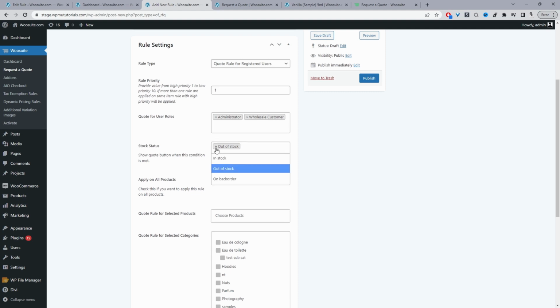Okay, so we can choose from out of stock, in stock, or back order. I'm just going to set this to out of stock for this example, and then I'm going to apply it to all products. We can choose specific products, or we can choose from a particular product category. So I'm just going to select all products.